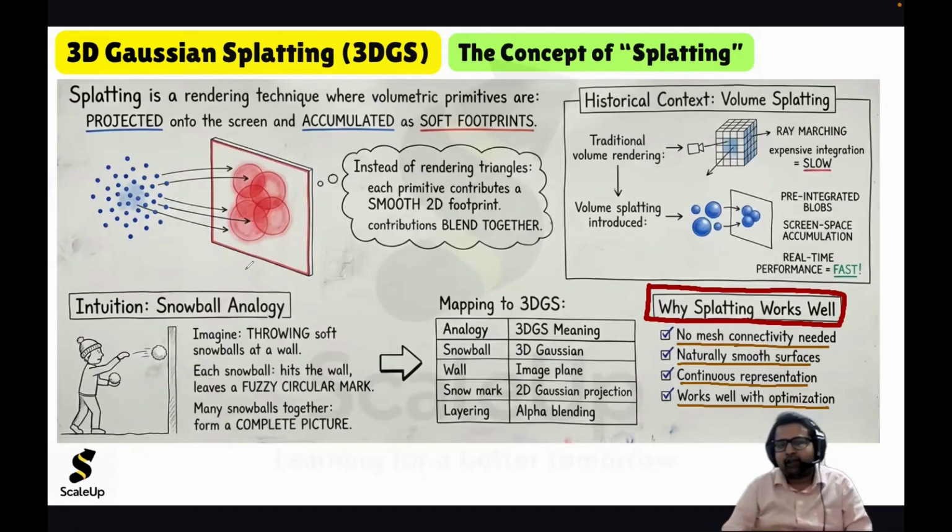The idea is that when we will be optimizing, for every 3D Gaussian, we will be tweaking the parameters. We will be tweaking its position, the covariance, the opacity and the color. And we'll keep on tweaking until the rendered image is very similar to that of the real image.